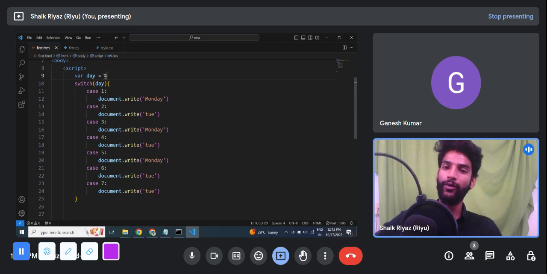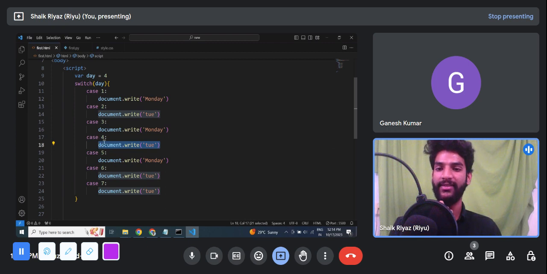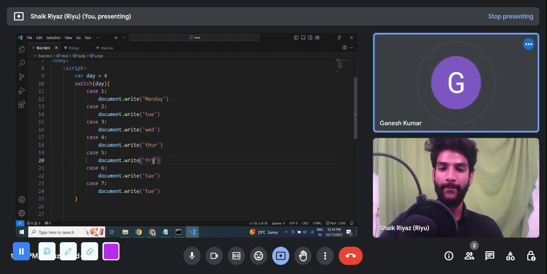Now look here. The 4 will be coming to this day. Now in place of day we have a value called 4, right? Now this 4 is matching with which case? 1, 2, 3, 4. So it is matching with the value 4. And whatever you write inside this case statement is going to be executed: Monday, Tuesday, Wednesday, Saturday and Sunday. Clear?